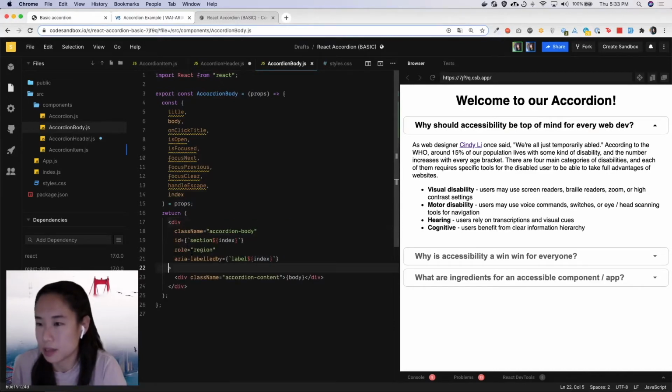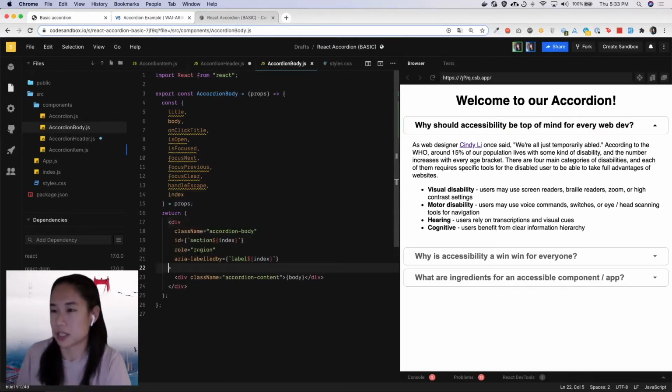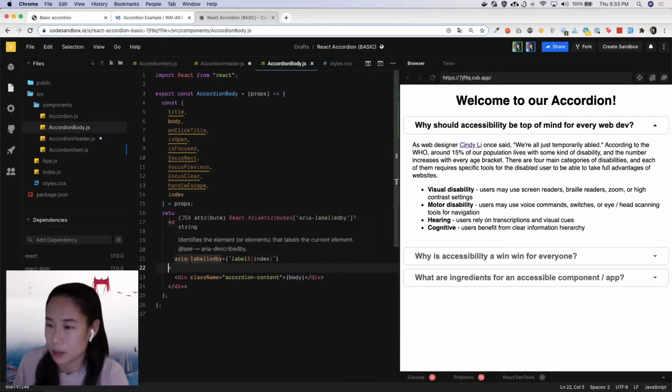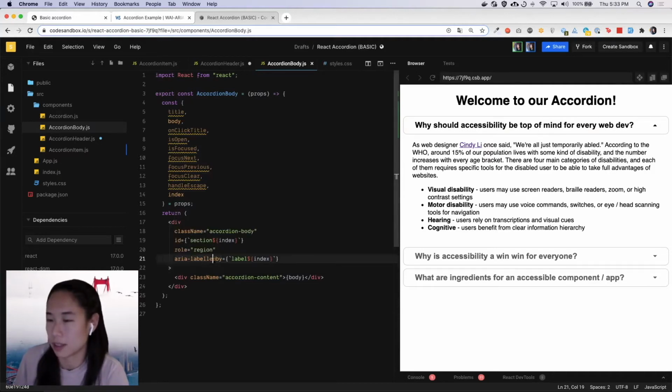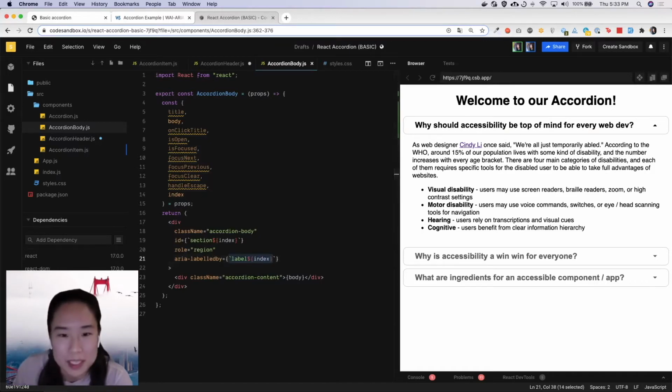So ID, role region, which just tells screen readers, hey, this doesn't fall under a specific type of label, but it's an area that you should read out. And then also ARIA labelled by, which is the inverse of ARIA controls, saying, hey, the part that points to me is label index. So we've improved our UI to show the focus state better. We've added some important attributes.